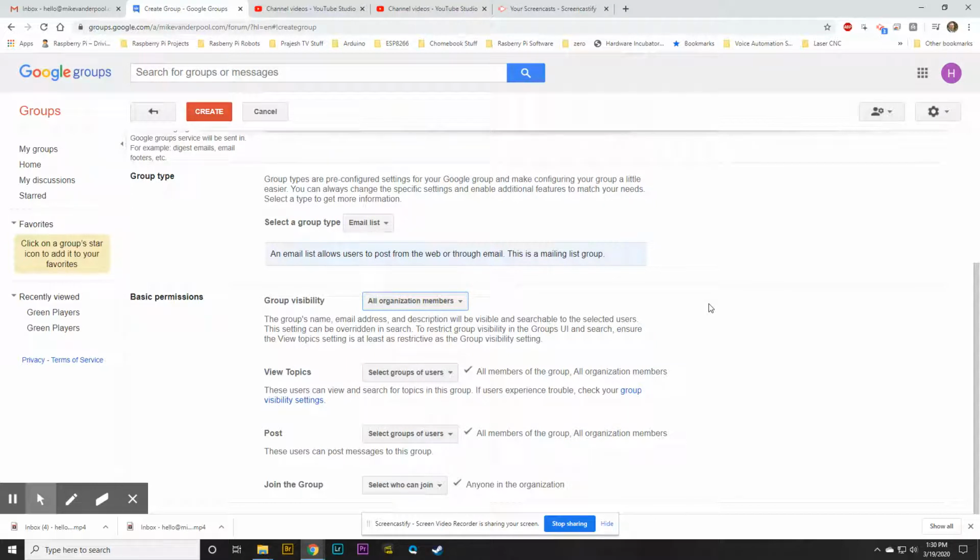Whoever wants to join. We also have one about picnics that anybody can join, but that's neither here nor there. So we'll leave this one, for the sake of argument, to all organization members. All right, view topics, select groups of users, manage users. So again, this is just saying who can view these topics, right? You can check them on and off. I usually leave those as default, and I recommend you do as well.